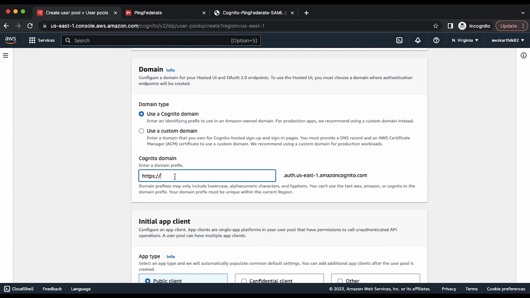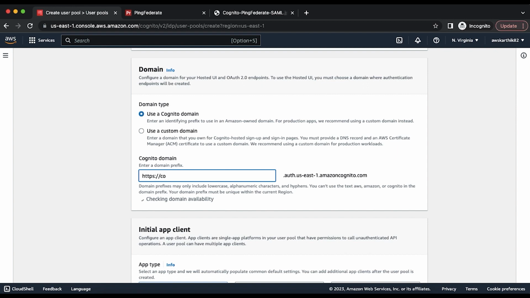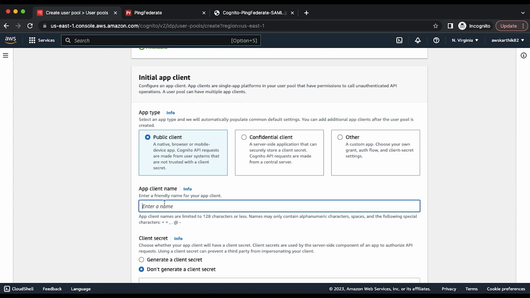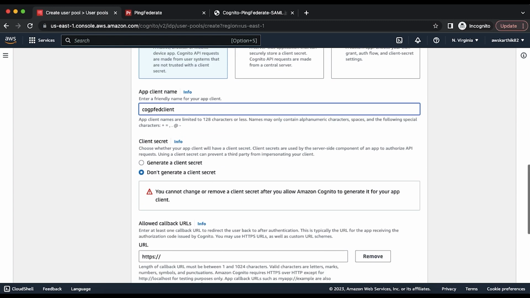And let's enter a domain. It can be any random string as long as it is available. So I will name it as COGPFed. Yes, it is available. And you need to create a client by default. So let me name it as CogPFed client.